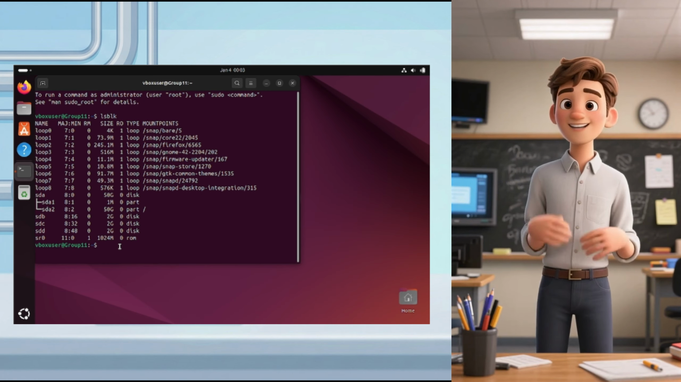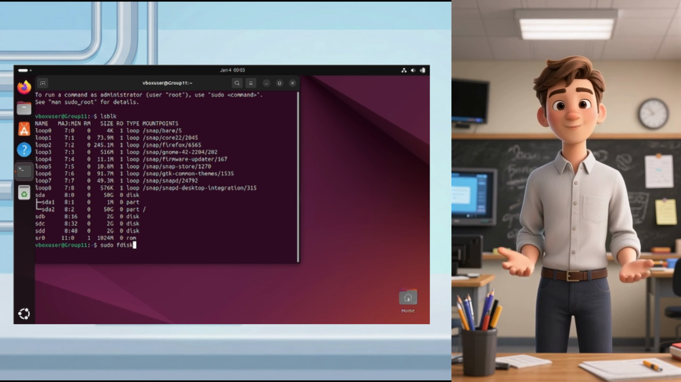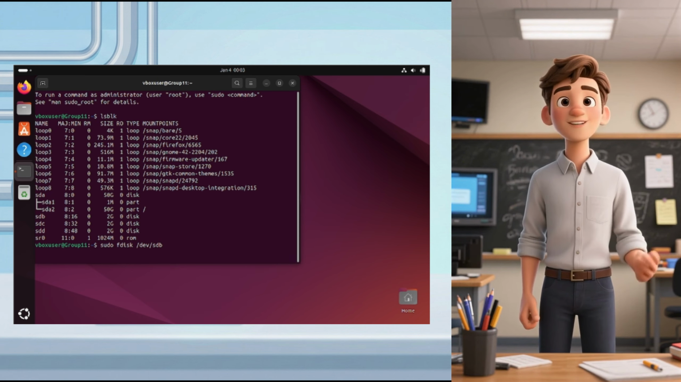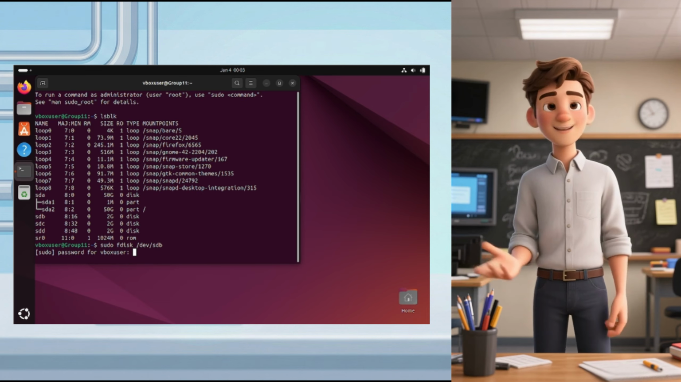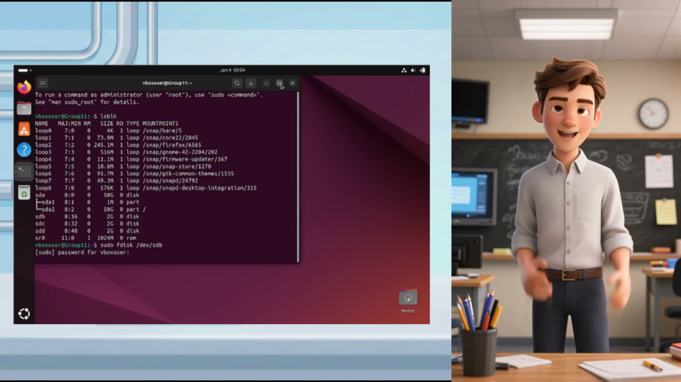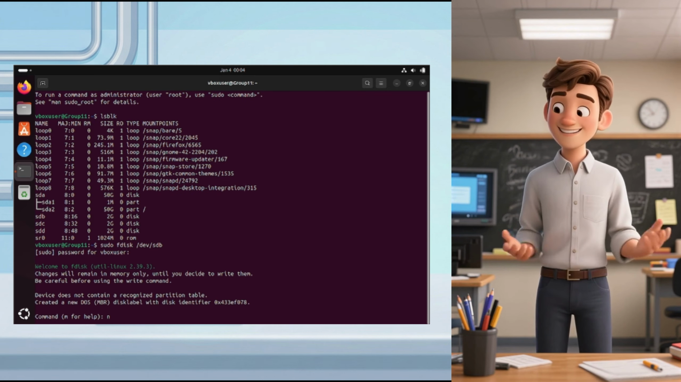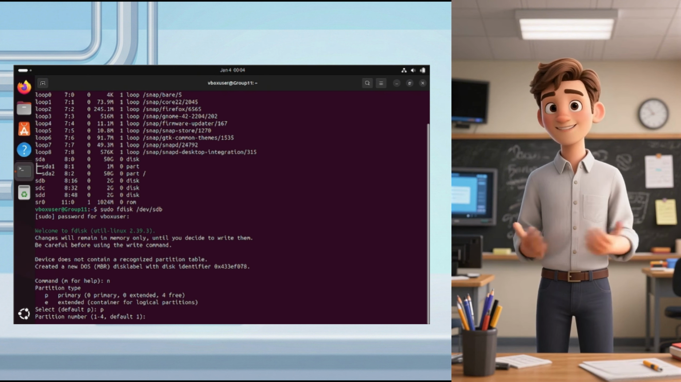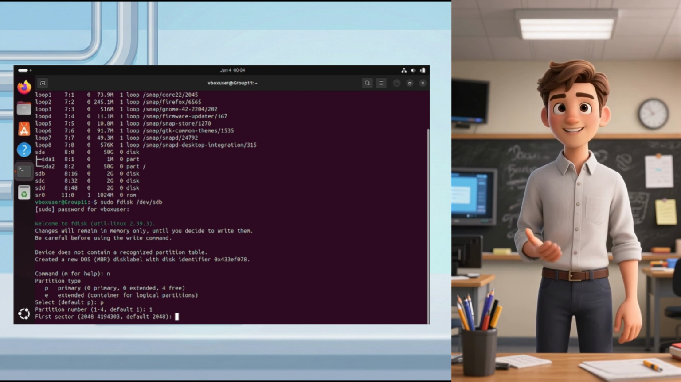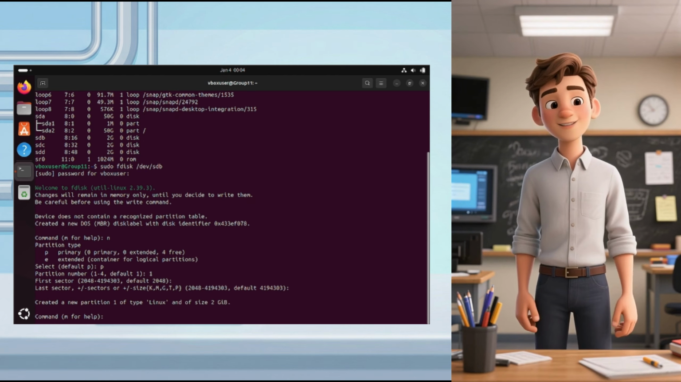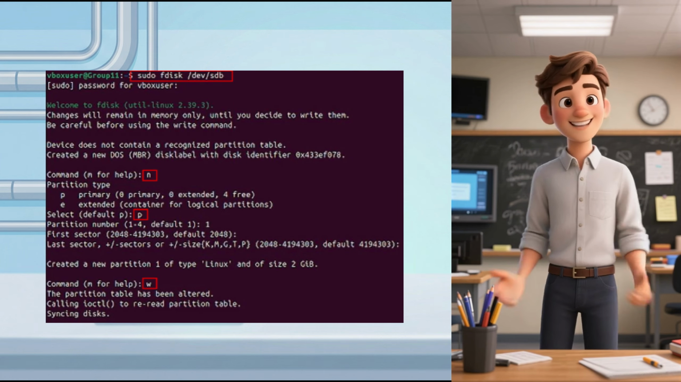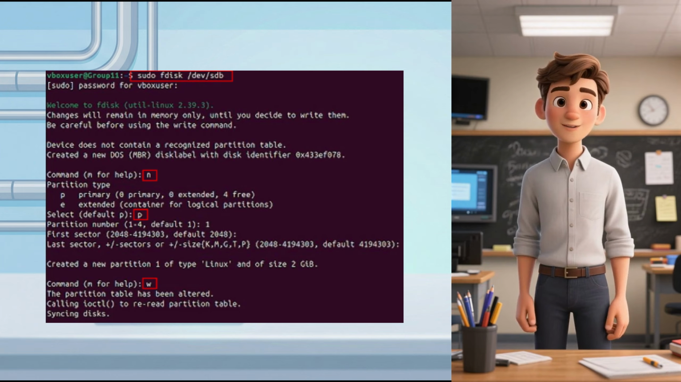Ever wondered how to create a new partition on a Linux system? Let's walk through it step by step. Here, we are using fdisk, a powerful command line tool for managing disk partitions. We start by running sudo fdisk on the device /dev/sdb. The system asks for the password, then confirms there's no existing partition table, so it creates a new MBR disk label. We type n to create a new partition. We're asked to choose between a primary or extended partition. We choose p for primary, since it's our first partition and we want it to be bootable. We accept the default first sector and last sector, which creates a 2 GB partition. Finally, we write the changes to disk with w, and the partition table is updated. And that's it. A new 2 GB Linux partition is ready to use. Remember to format and mount it before storing data.